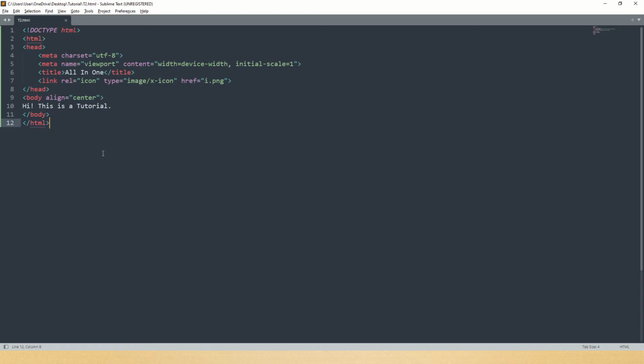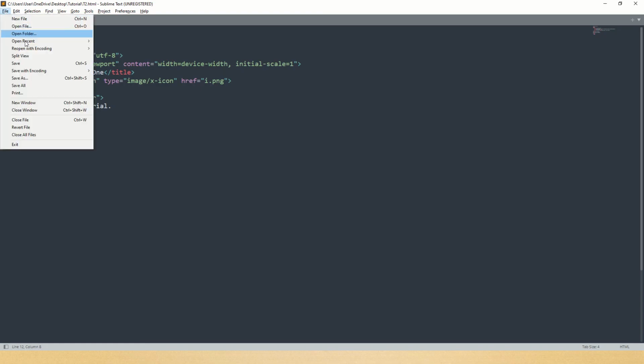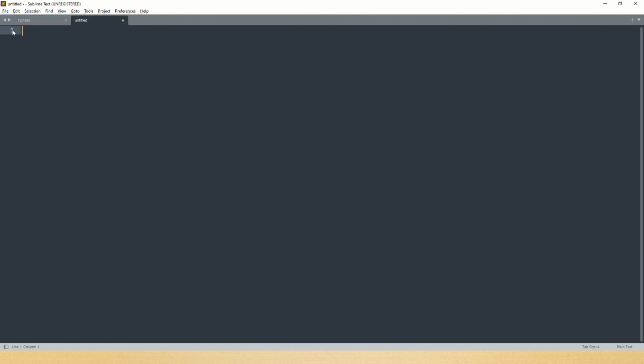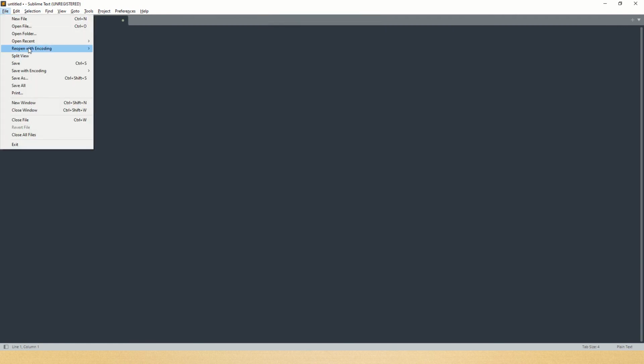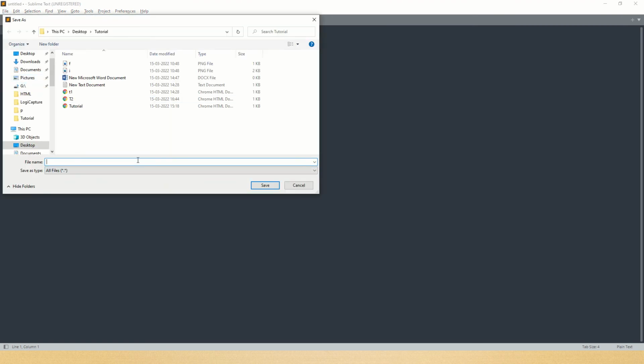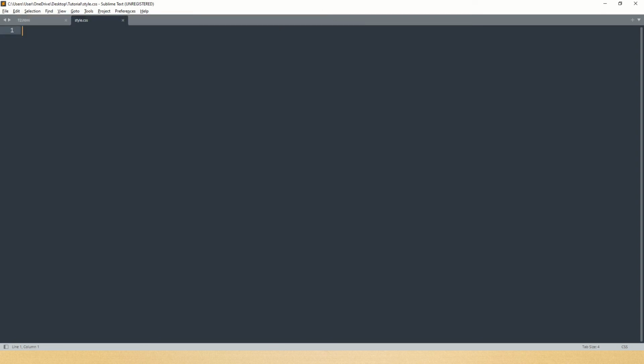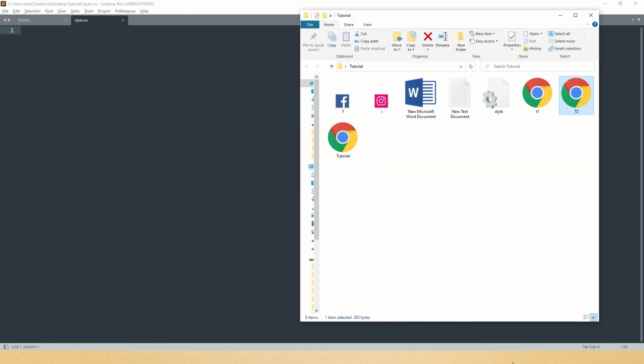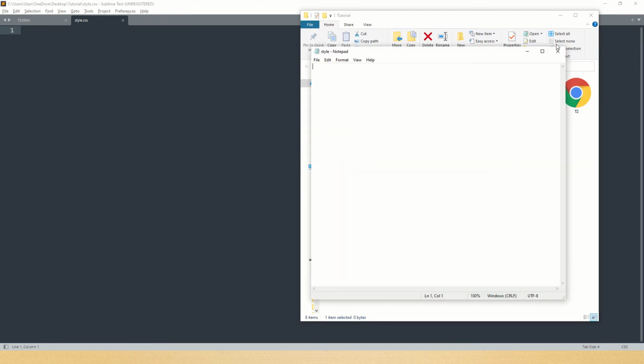Open Sublime Text. This was the previous coding. I will open a new document and save it as style. Remember the format: the HTML document should be saved as .html, and the CSS document should be saved as style.css. I have used the name style. Okay, then I'll save it, and it will look like this.